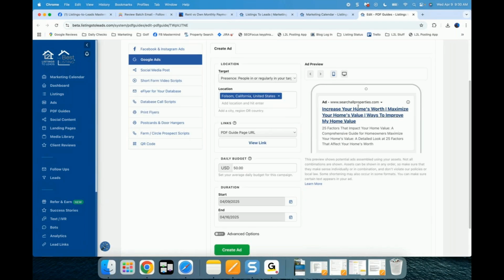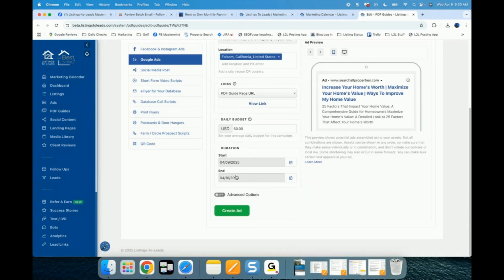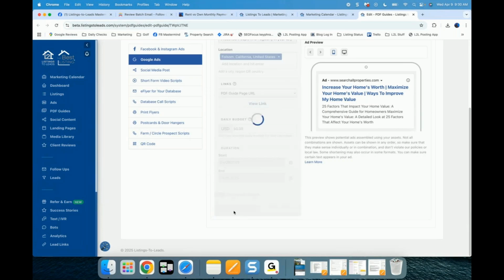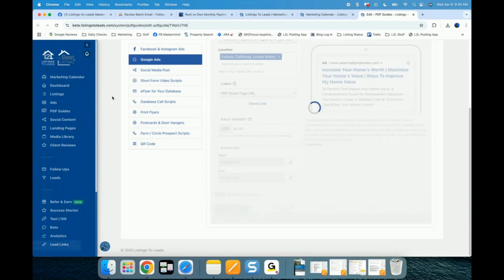But for those of you that are doing Google, all you gotta do is put in location, and we got everything else done for you. You can come into the advanced options. I think you're going to be pretty impressed with all the different customizations you can do, but we've got everything set up. You don't need to come in here. And I've heard really good positive feedback from clients using the Google ads.